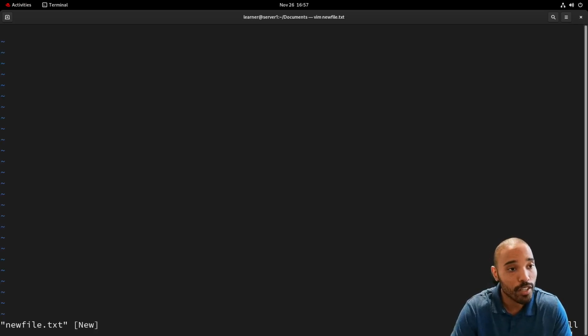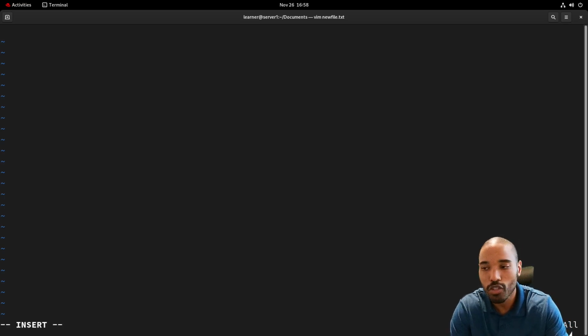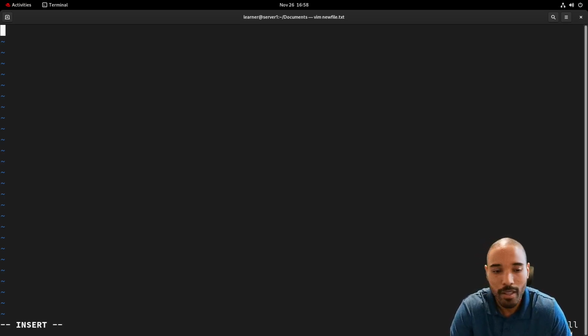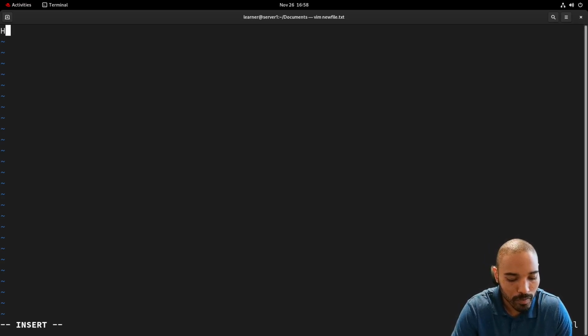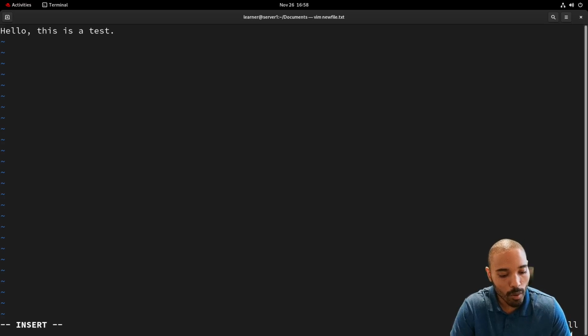And then to insert something, we hit i, and now we're in insert mode. We can see here on the bottom left we see insert, and so now we can start typing. So, hello, this is a test, right? And then from here we press the escape key. See how the indicator changes there on the bottom left? And then we go shift colon, and then we write, right?